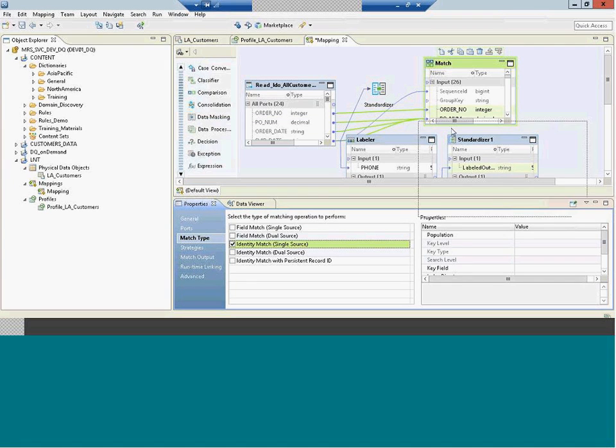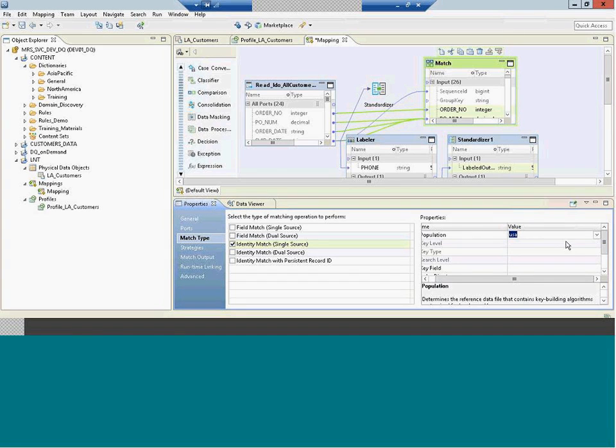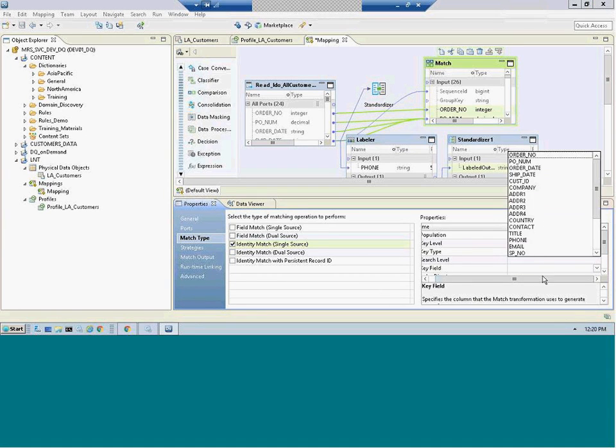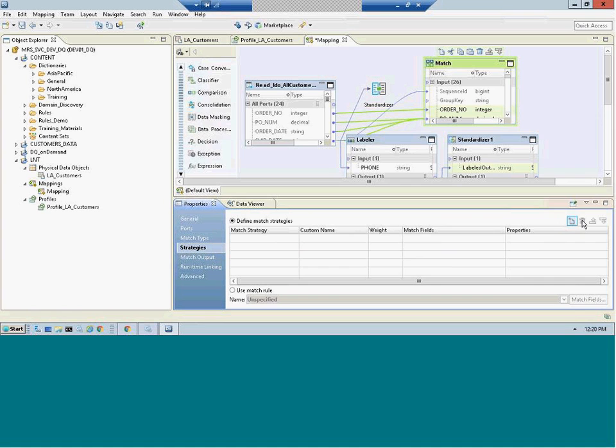Partitions to work with. Good. Key type is first name, key field is contact, level standard, and key search. No, let me be typical. So typical, and the strategy is find duplicates. So we're going to find a duplicate contact over here.